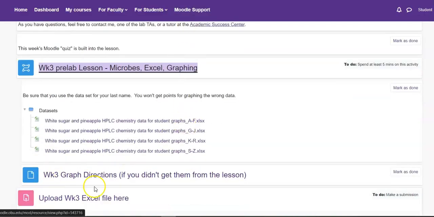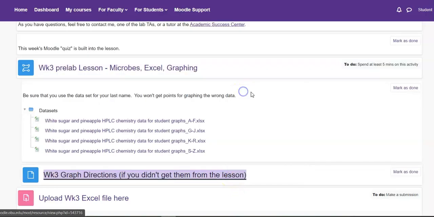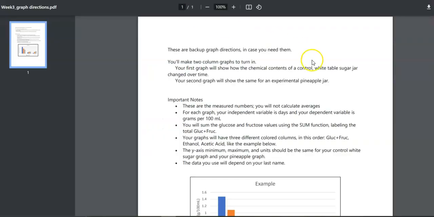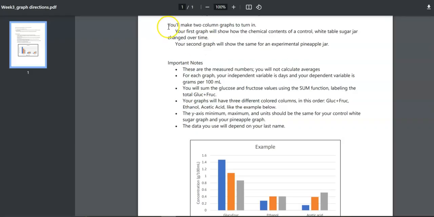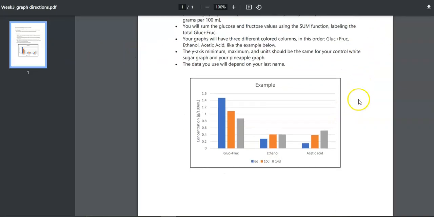You'll finish the lesson. At the end of the lesson are the instructions for how to make the graph. If you did not write them down, which makes total sense because you don't necessarily know that they're going to be super important, then you can get them here. Week 3 graph directions. So we're going to open those, and they look like this. And so it will tell you what kind of graphs you're going to make. 2 graphs, first graph here, second graph here, example of graph that you should make.